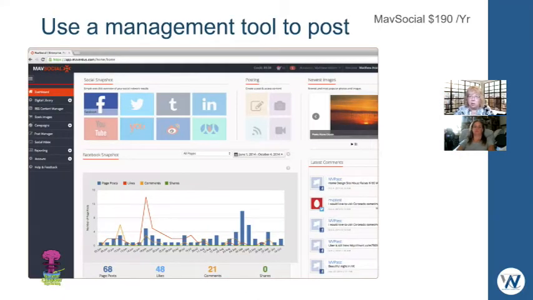This is Mav Social, which is $190 a year for a nonprofit. It gives you much more analytical reports, and it also gives you the ability to have a conversation back and forth. So if someone posted a comment, you could post that comment right back to them. So if you're really into social media and you're monitoring once, twice, or 3 times a day to see what's going on, you can react on all the different platforms from within the console, which is great.